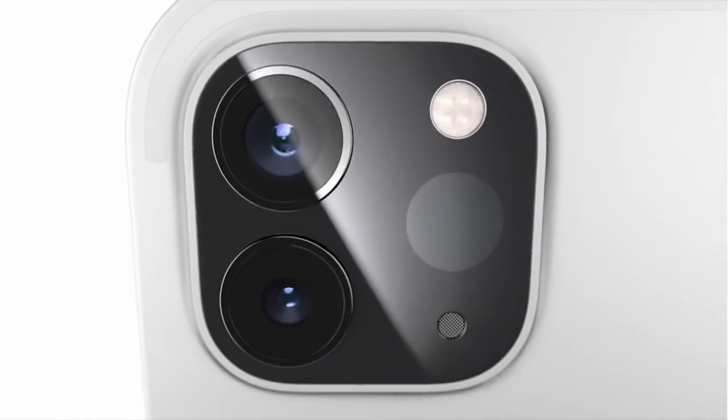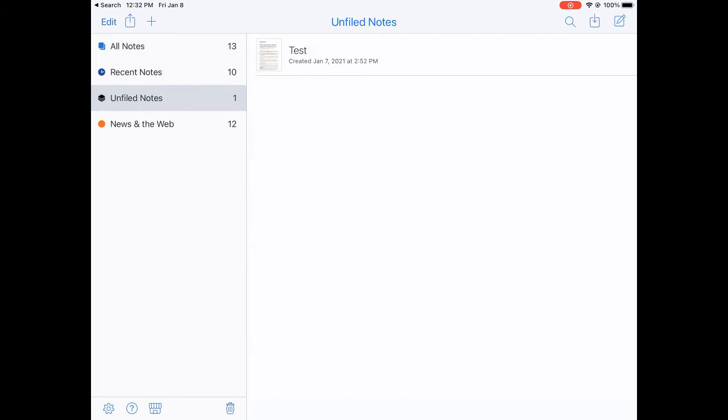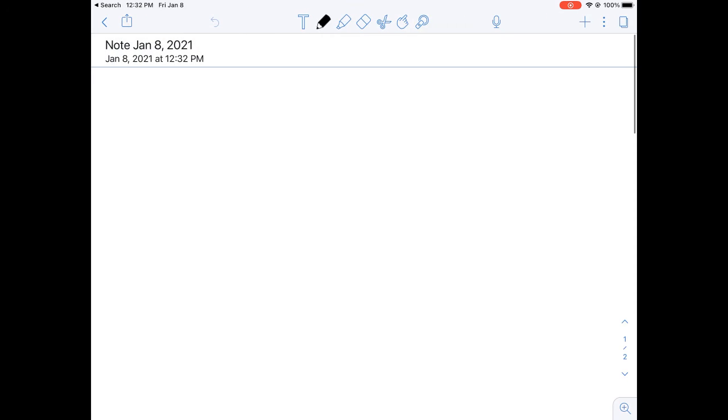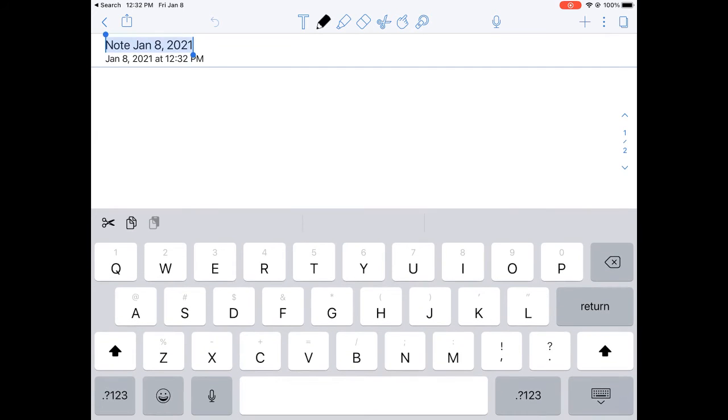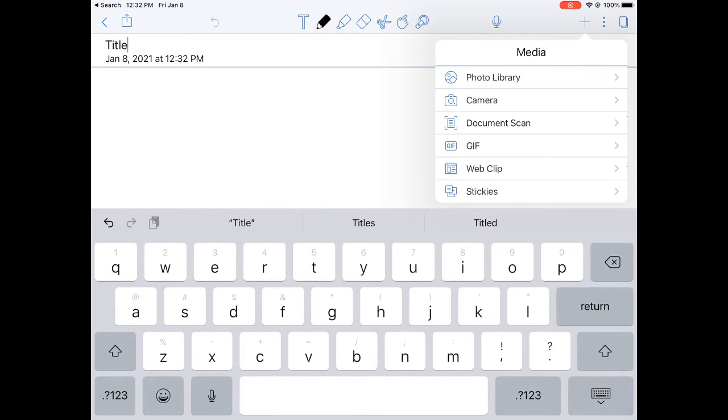Let's say you want to use an object in the real world. You can use your iPad's camera to document. To create a new note in Notability, select the folder you want it in and then select the new note icon. Good practice is to immediately edit the title by clicking on the text and writing your title.